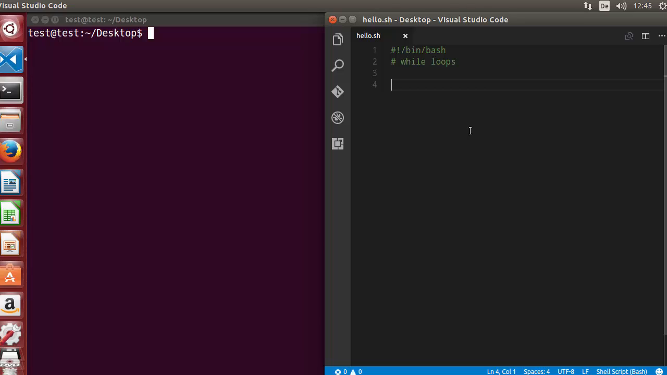So first of all, what are loops? The loops are used to execute a list of commands repeatedly. So if you want to execute a command or list of commands repeatedly, you can use loops. So let's see how we can use while loop.